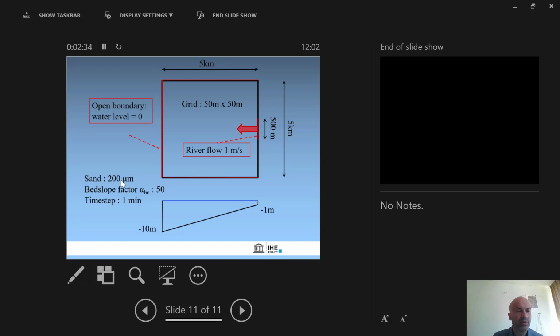We use a sand of 200 micrometers, a bed slope factor alpha BN of 50, and a time step of 1 minute, and an initially linearly sloping bed level from -10 to -1 meter.